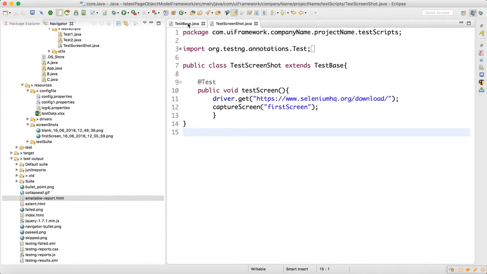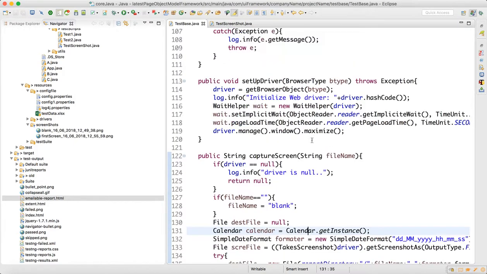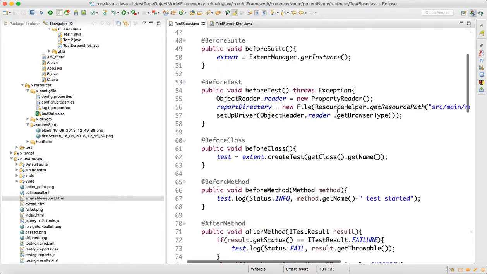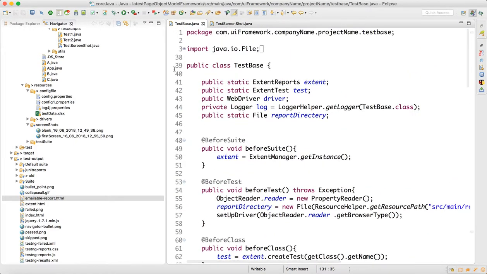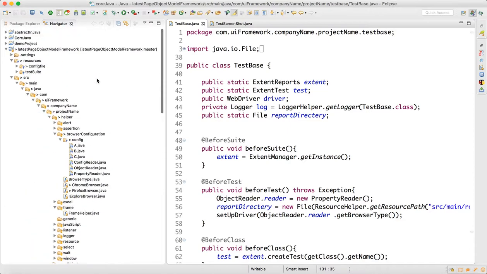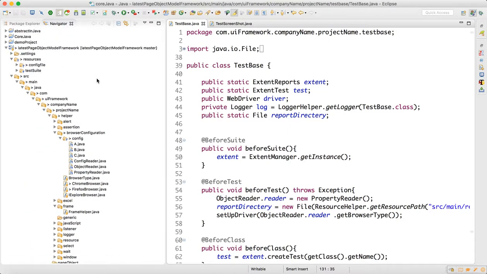So now one thing is sure, that our test based codes are working fine. The browser object is getting created and everything is working smooth, right? So in the next video I will talk about the listener class, and then we'll start with some other component of the framework.